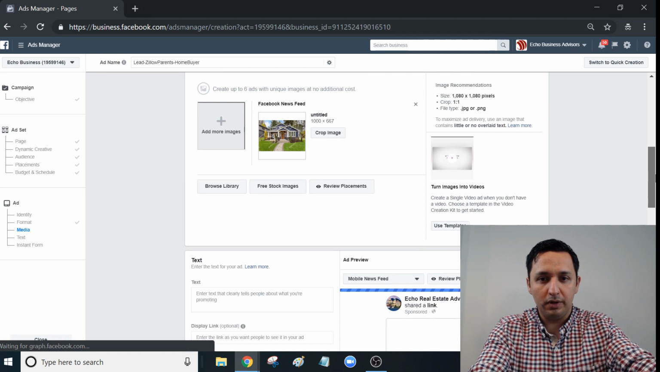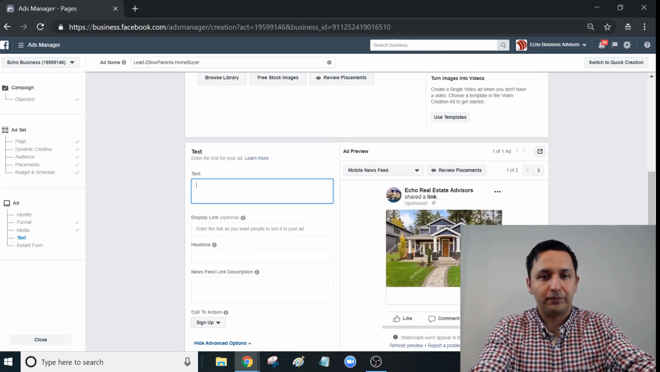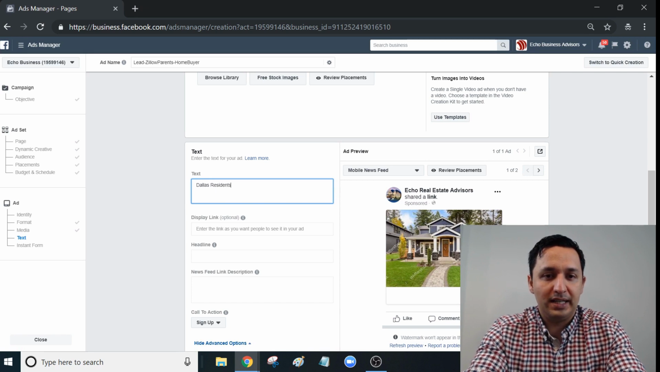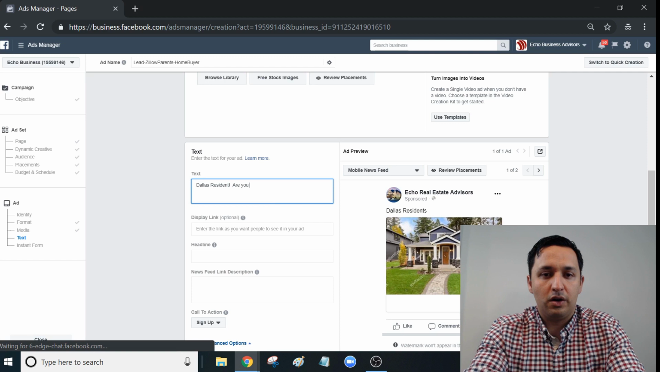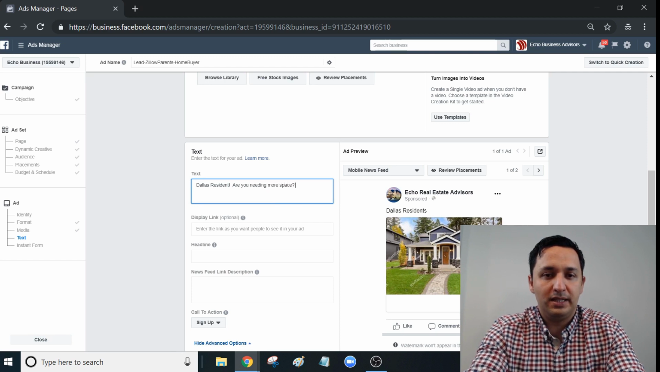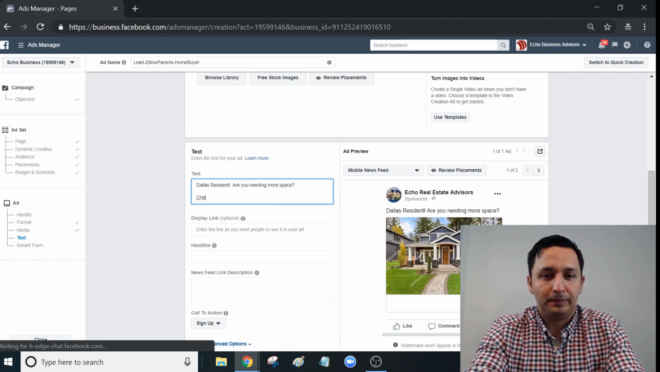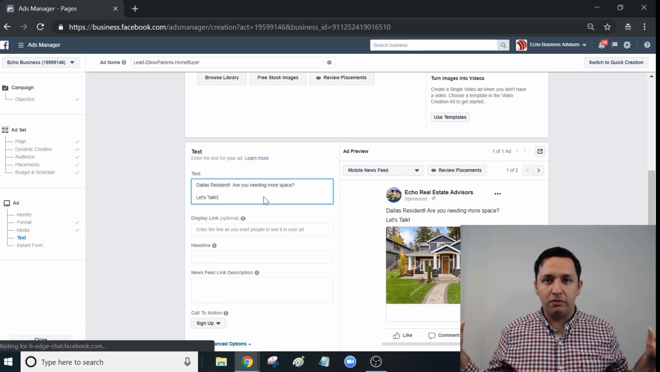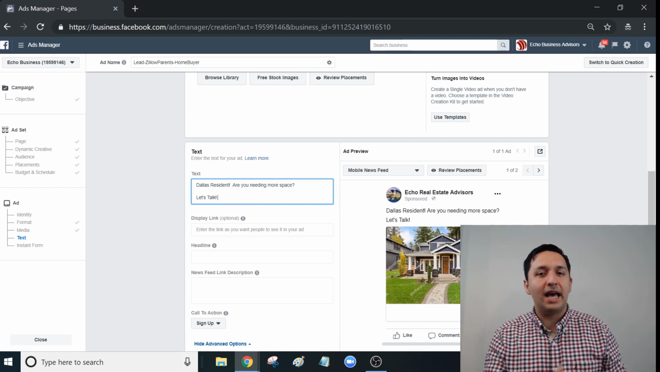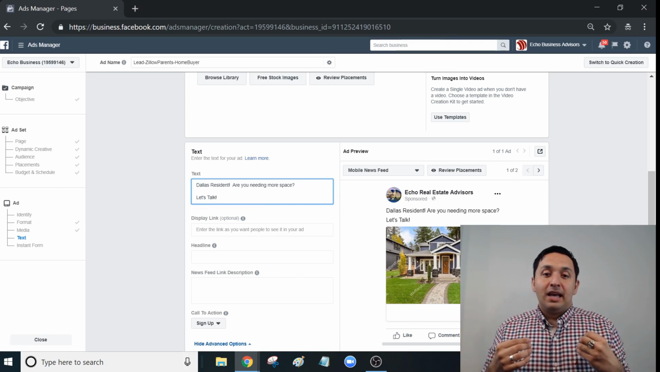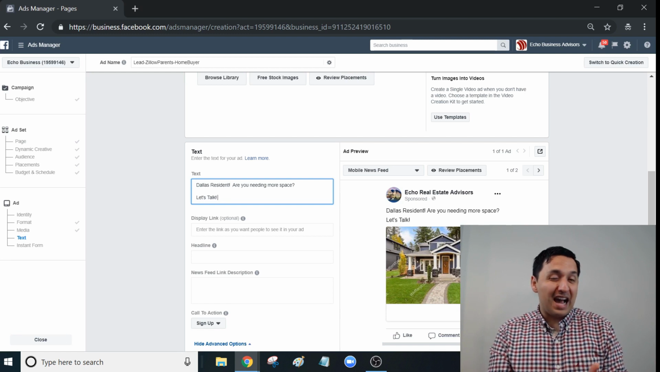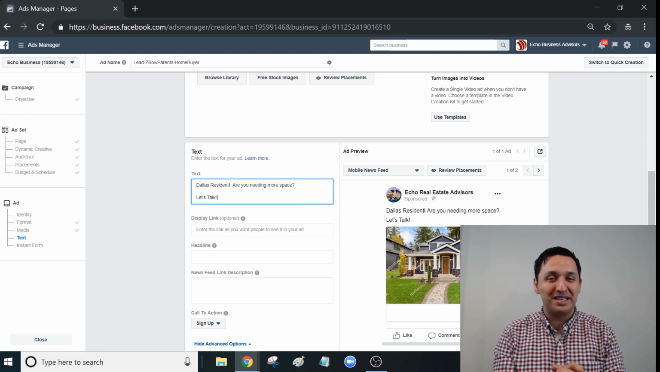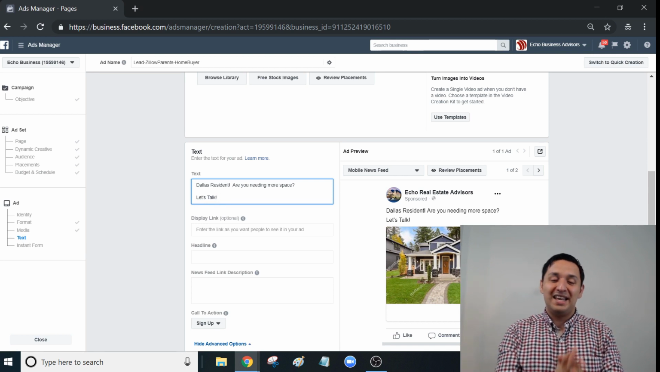Oh, it's coming together beautifully. There you go. Dallas resident. Are you needing more space? Let's talk. Boom, very simple. You can work on the ad copy if you would like. I can tell you that this very simple ad copy works quite well. It's so simple, it's almost scary how simple it is.